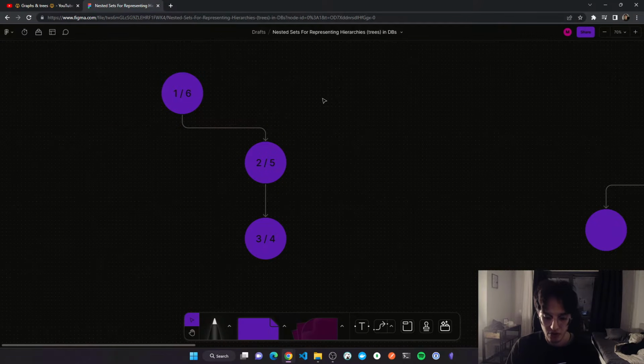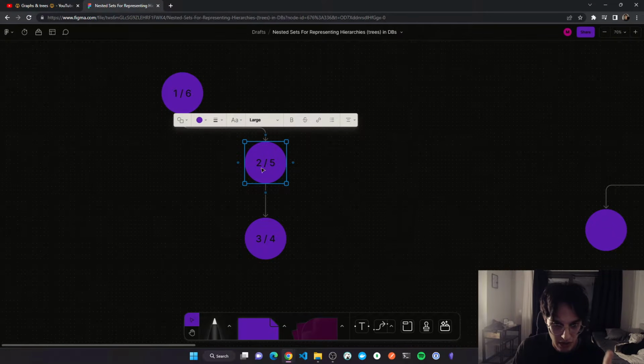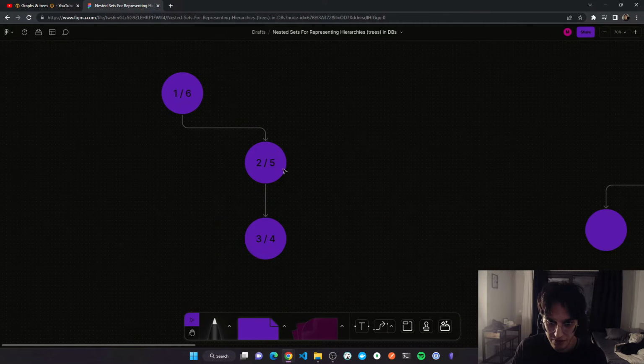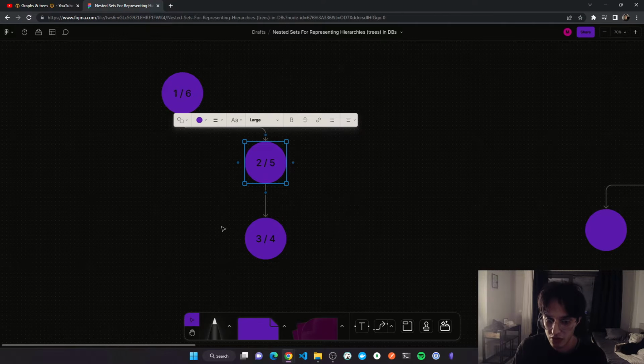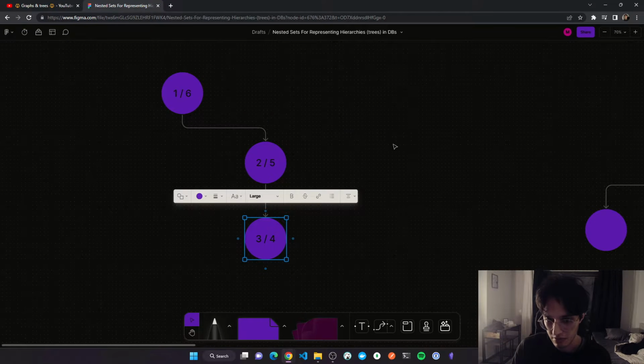And this follows the rules that we described: the left integer value in any node is smaller than all of its descendants, and the right value is greater than all of its descendants. So let's put that to the test. Now for this node, 2 is less than all of its descendants, and 5 is bigger than all of its descendants, which is correct.